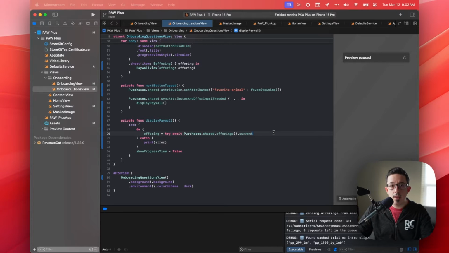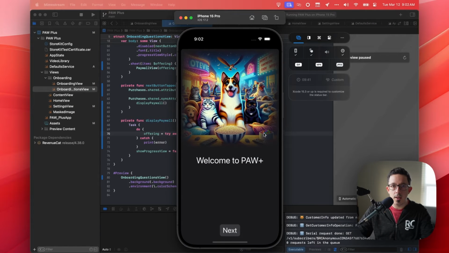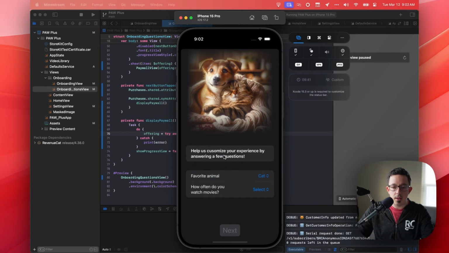Okay, so now we're in Xcode. I'm going to go ahead and run our little demo project here. This is a video streaming app for movies related to your favorite pets. That's the idea here. We call it Paw Plus. So you can see whenever it first opens, the first thing we see is an onboarding flow. And if we go through here, it'll ask a couple questions. What's your favorite animal? How often do you watch movies?